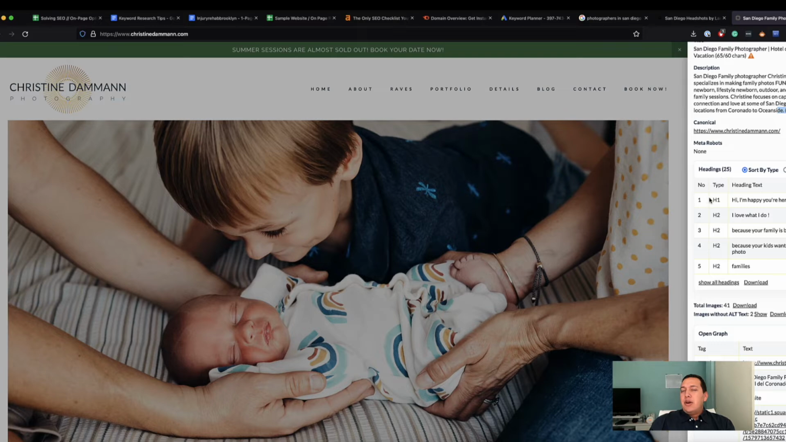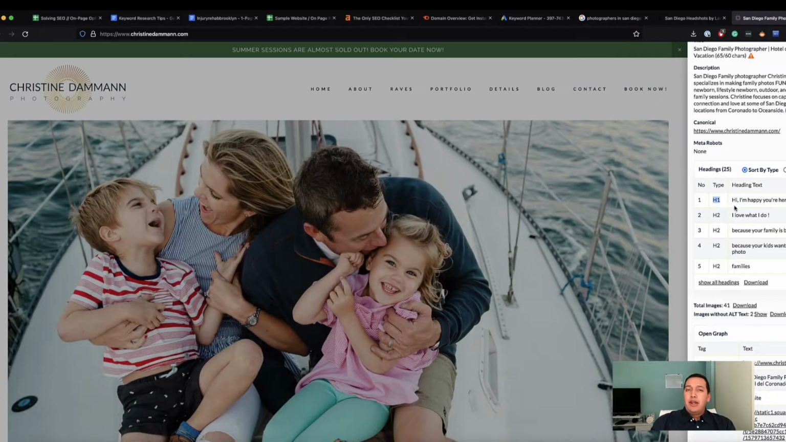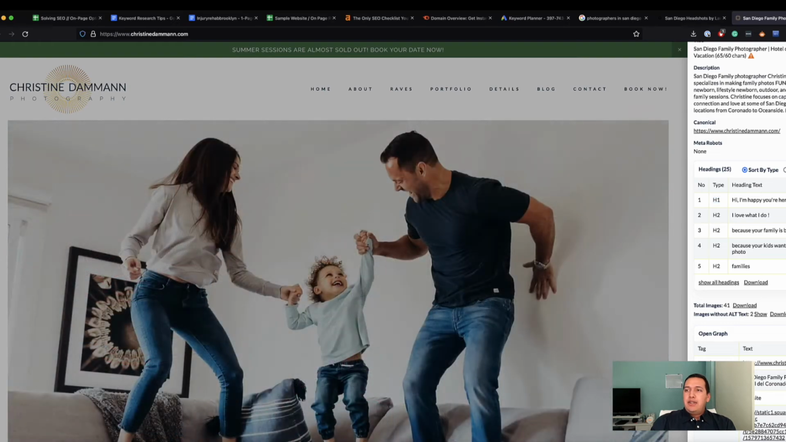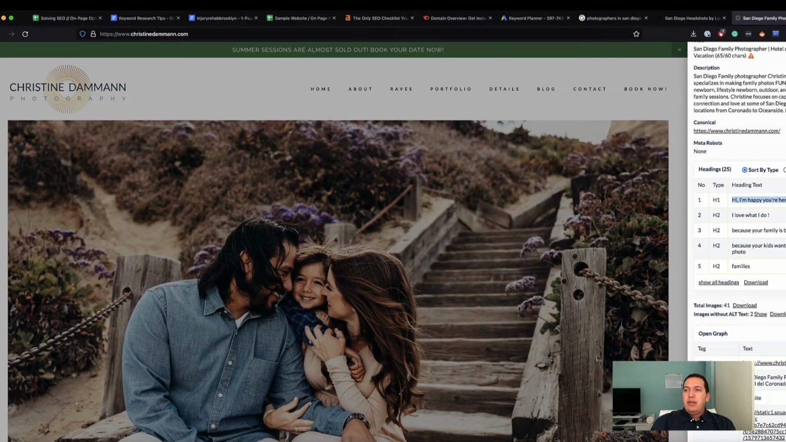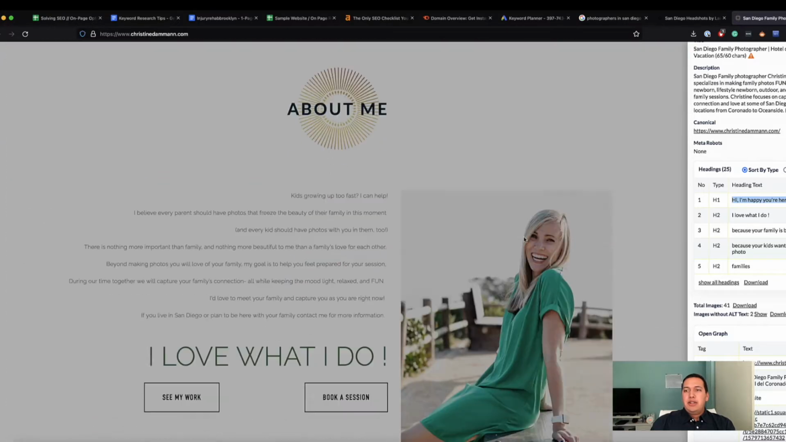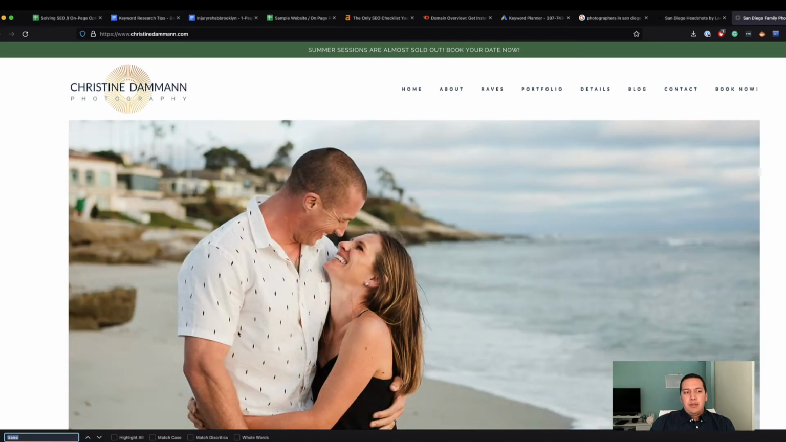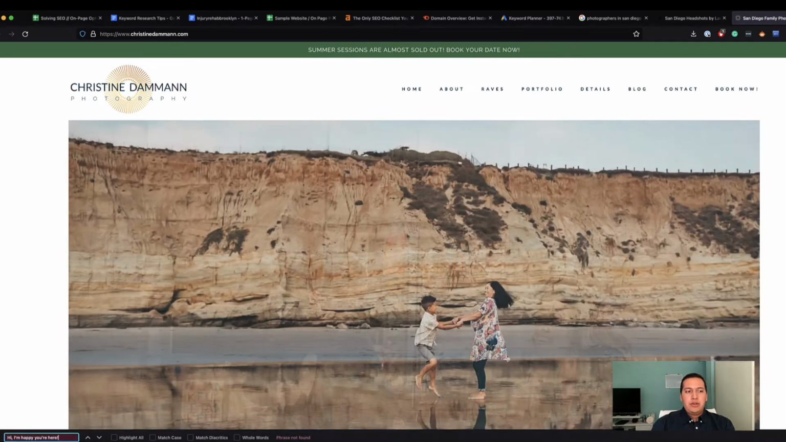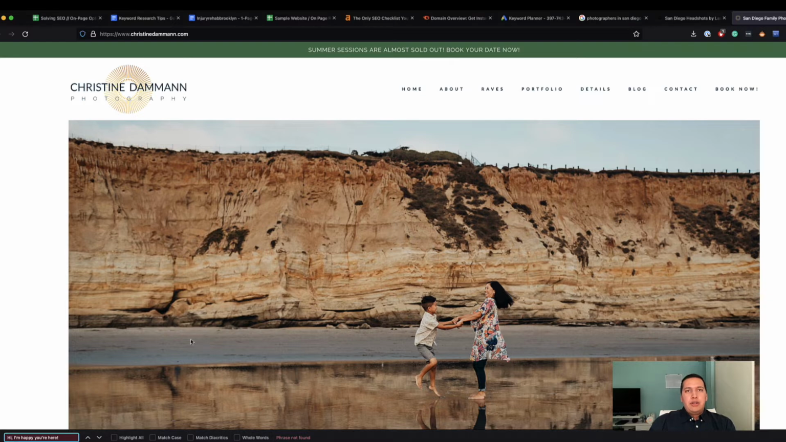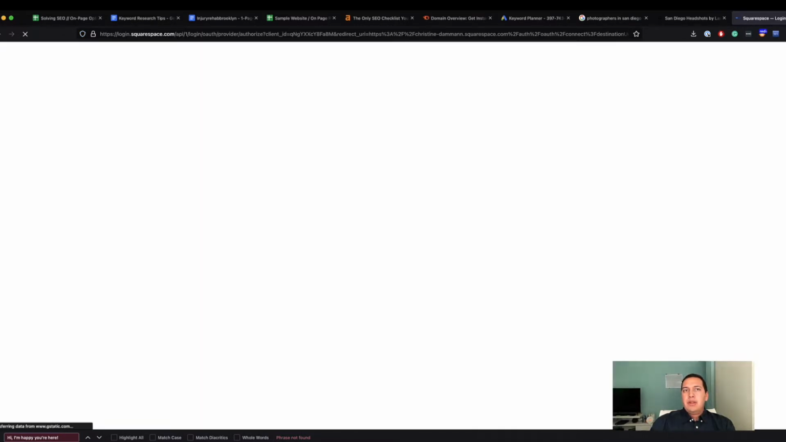The second thing I'm looking at is how many H1s, or Header 1 tags, they have. And if this works like it usually does, it'll tell me where exactly they're using this phrase throughout their website. I'm going to hit Command F, or Control F if you're on Windows. Okay, it's not popping up.